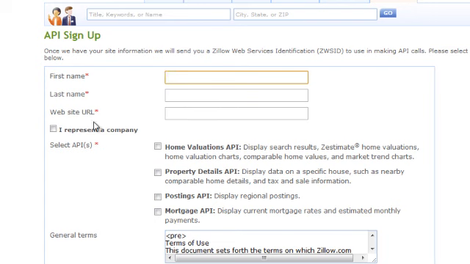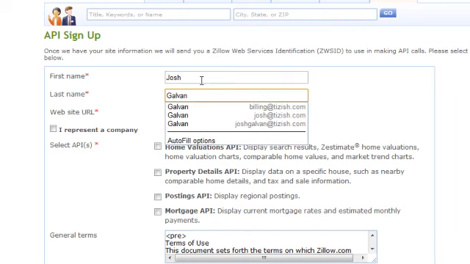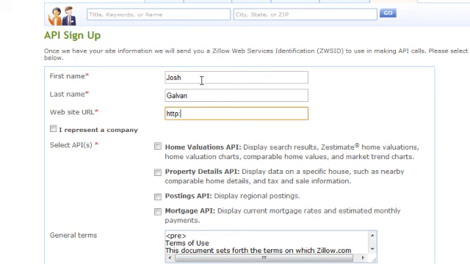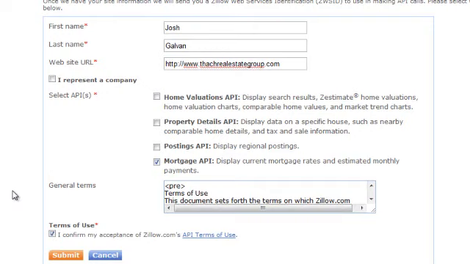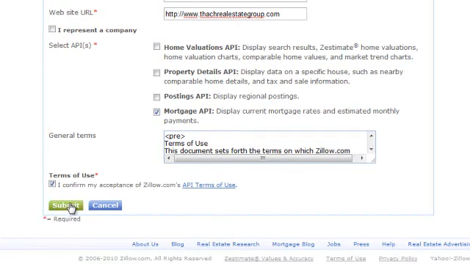After you enter your basic information, you're going to be on a page that looks just like this, that says API sign up. Enter the following information. Just fill it out like normal. Enter whatever your website information is. And then here's the following. Choose mortgage API. Alright, after that, confirm acceptance of Zillow's policies and so forth. You could read them if you want, it's up to you. And then click on submit.